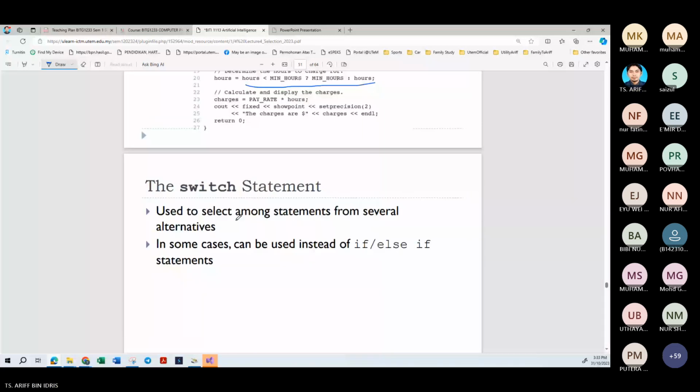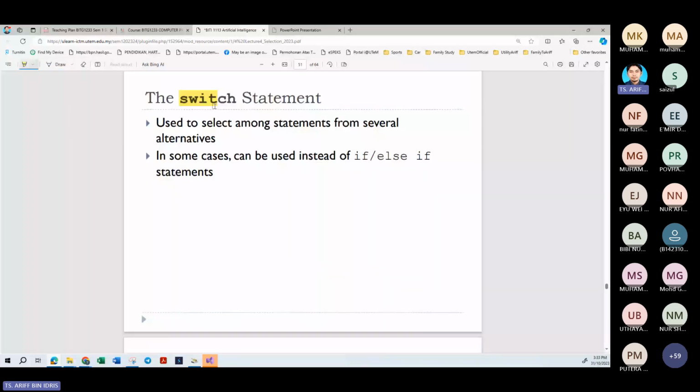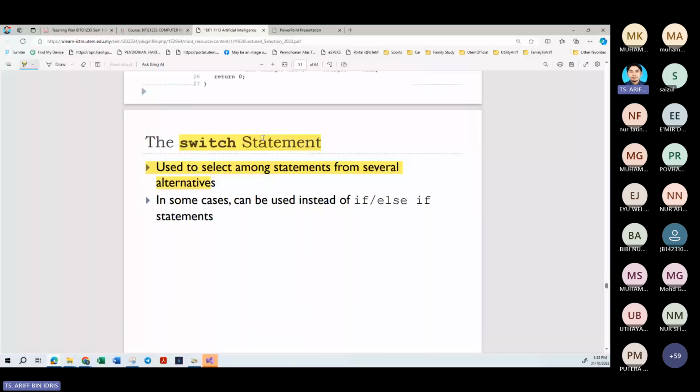Then we continue with the switch statement. The top part, you don't worry much. The important thing is you understand the basic concept of if and nested if statement. Like I mentioned to you, this note is quite lengthy. The following one is the switch statement.